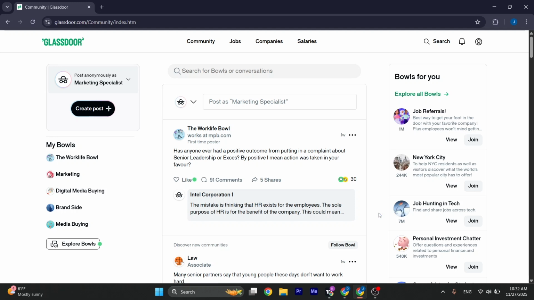Let me show you how to add in job alerts in Glassdoor. If you add in job alerts inside of Glassdoor, and whenever a search matches or a job title matches, you're going to get a notification inside of Glassdoor or even in your email.